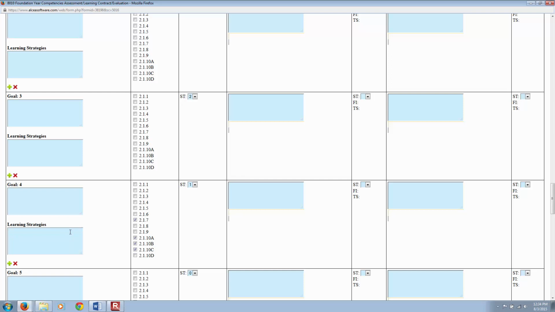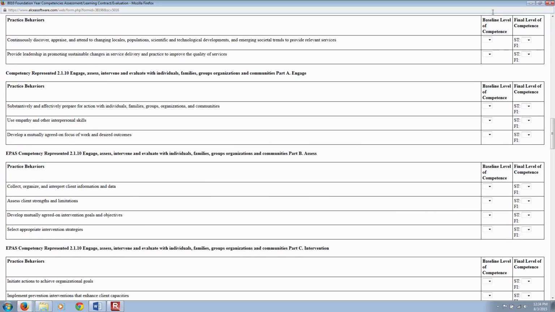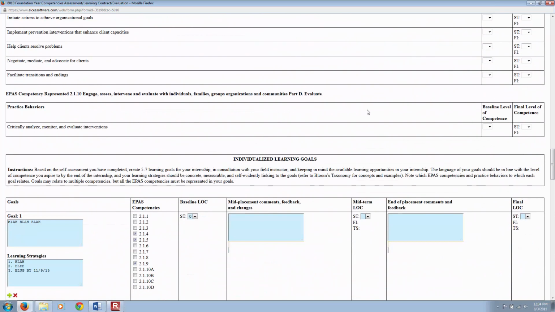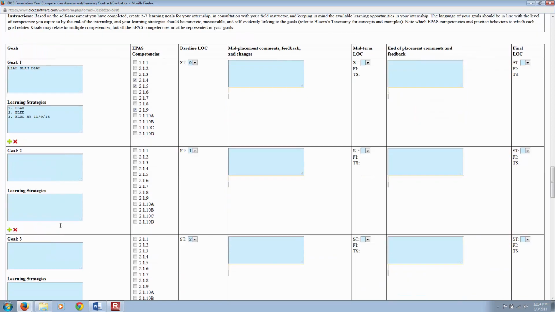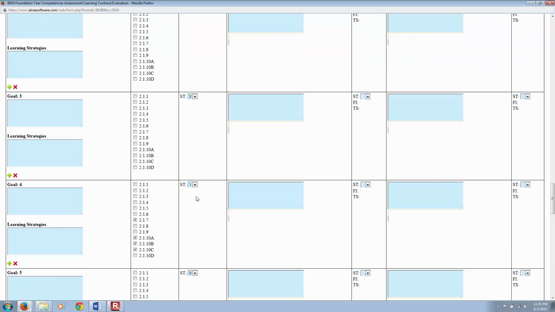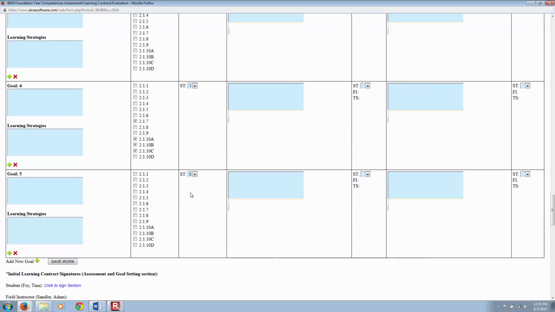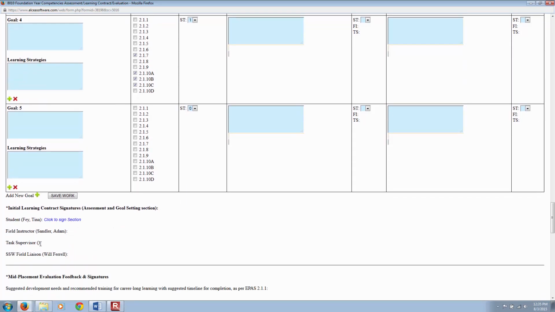So, by the end of 100 hours, I will expect that you have done this initial baseline level of competence assessment for all of these areas, that you have written 5 to 7 SMART goals, somewhere in which all of those previously mentioned competencies are covered, and that you have assessed your baseline level of competence with respect to each one of these. I will also expect that you have gone over these with your field instructor and your task supervisor if you have one.